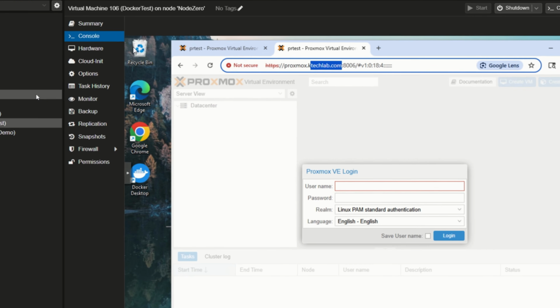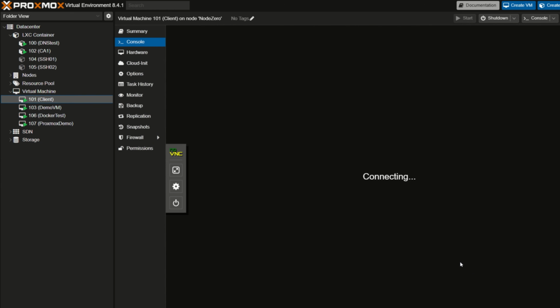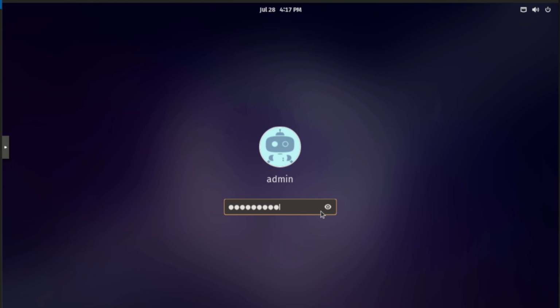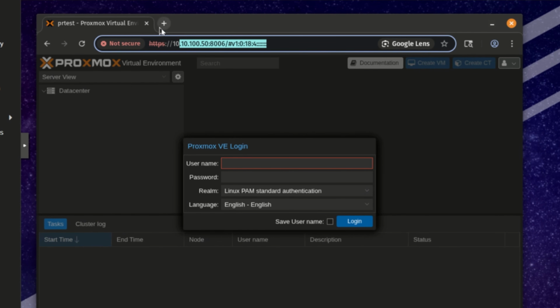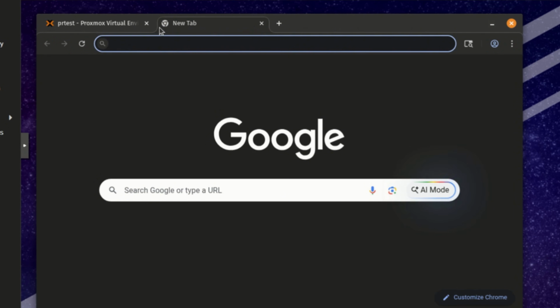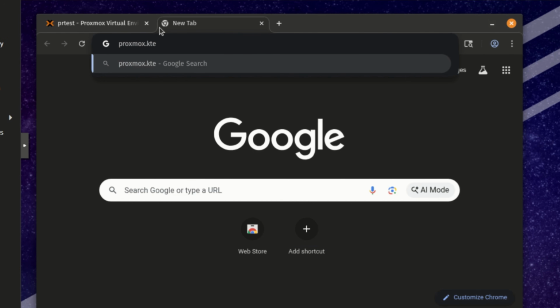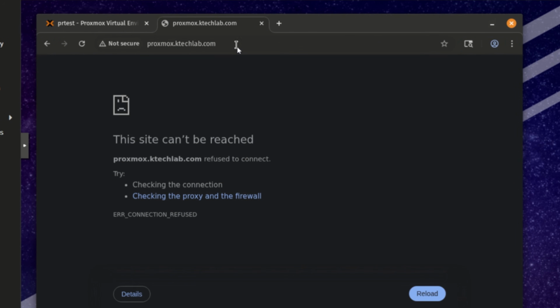So if we were to go to our other client server here and then go to login, I can log in. Hopefully I got the password right. I did, and I do proxmox.ktechlab.com. Again, I forgot the port.